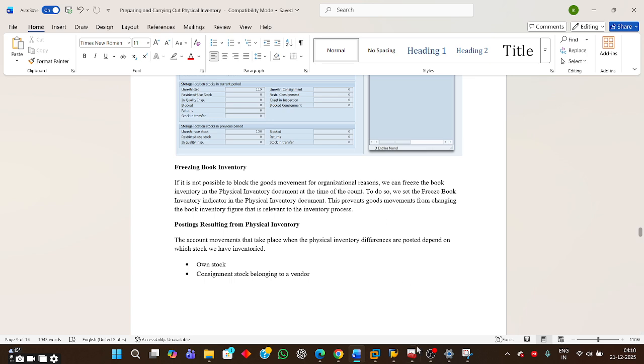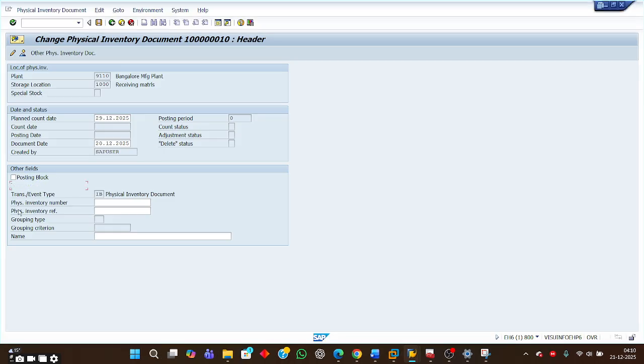Whatever stock was there in MMB at the time of checking this physical inventory, same stock will be there. That means the system stock of the materials in the physical inventory document will not change. Even if you receive some quantity of the materials or make some issues for some of the materials in the physical inventory document, the system will show the same stock. It will not increase or decrease. So it will freeze the book inventory.